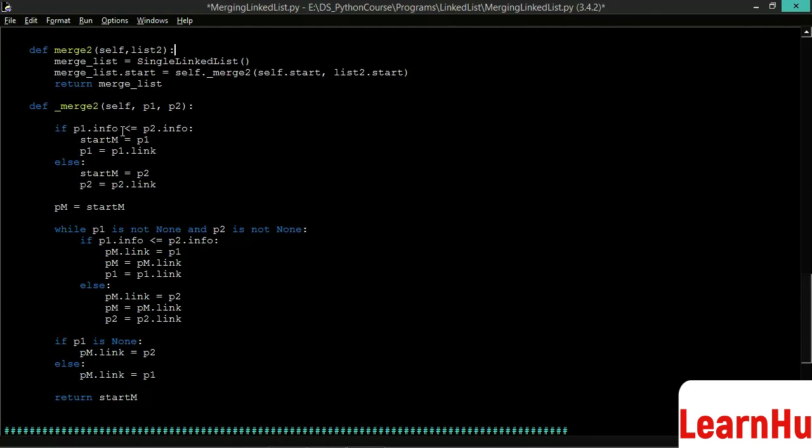Now if P1 info is less than or equal to P2 info, then we'll make start M equal to P1 and we'll move P1 forward. Otherwise we'll make start M equal to P2 and move P2 forward. So now we have got the first node of our merge list and we have made start M refer to that first node. Now we take a reference Pm and make it equal to start M. This reference Pm will always refer to the newly inserted node of the merge list.